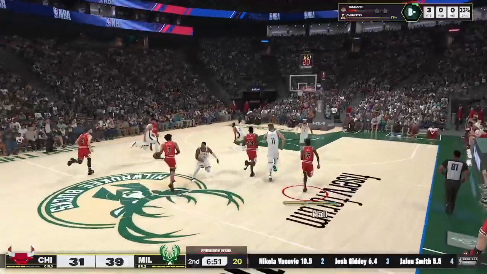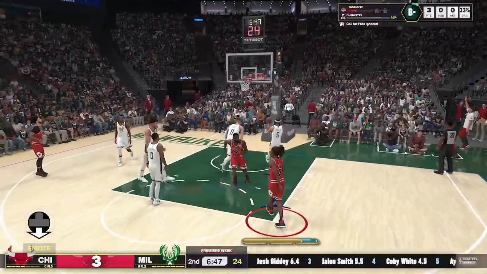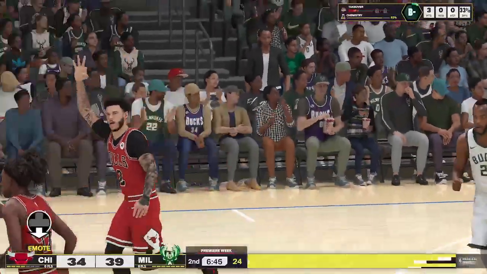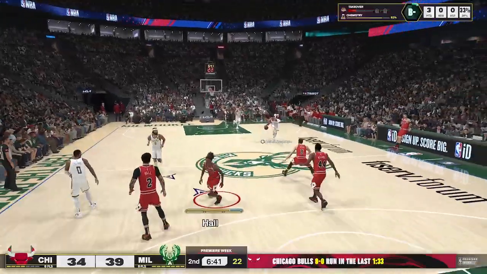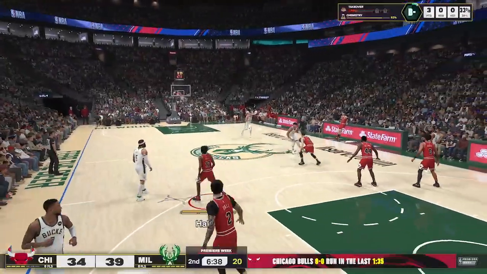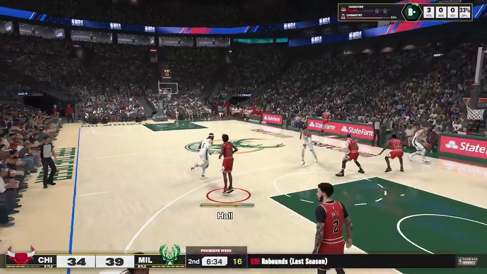Bulls trail by 8. Left side, Ball lets it go from deep. Buries it from three-point range. Ball's got his second basket of the night. Oh, great ball movement there. And so Antetokounmpo will bring it up for Milwaukee. 13 points was their biggest lead in the game.